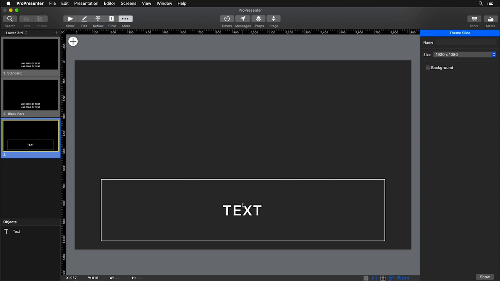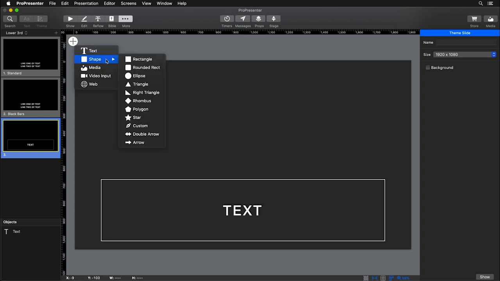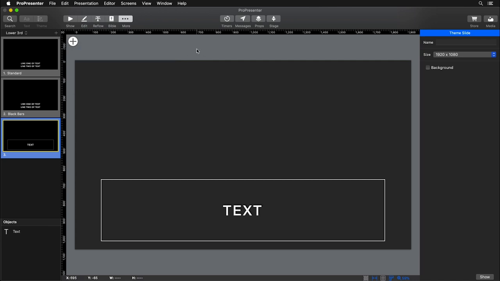So you could create some really interesting things really quickly. And if you wanted to add more elements to your theme, all you would need to do is hit the add icon here to add in new shapes or different objects to that slide.